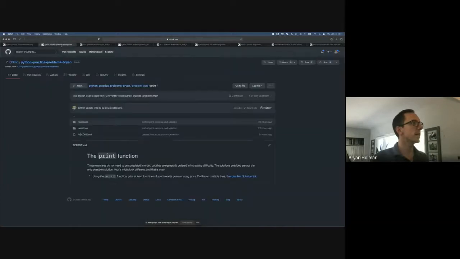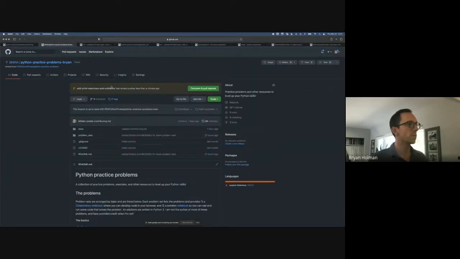So let's talk about what that is. If I go back to the repository that I have forked, look at this. It says, hey, add print exercises and solutions, which is a branch that I created and worked on a little bit yesterday, had recent pushes less than a minute ago. And it's providing this button right next to it that says, hey, let's compare this new code to the original code and submit a pull request.